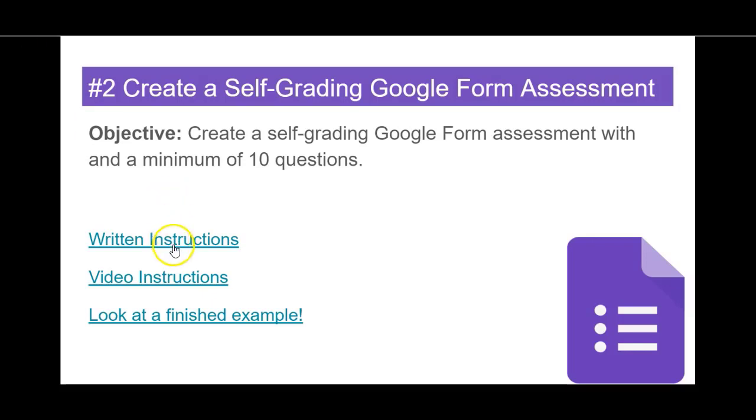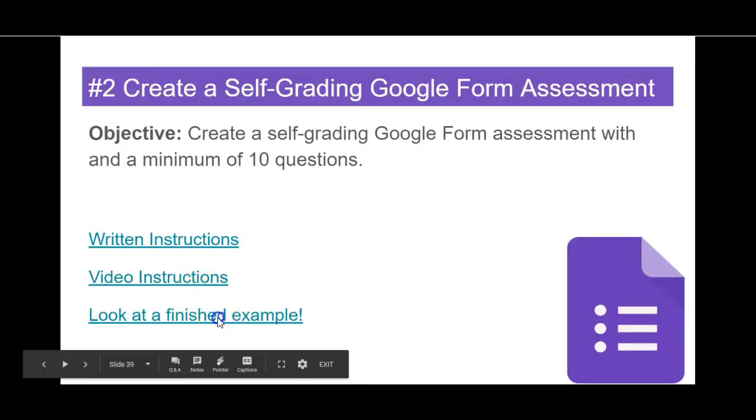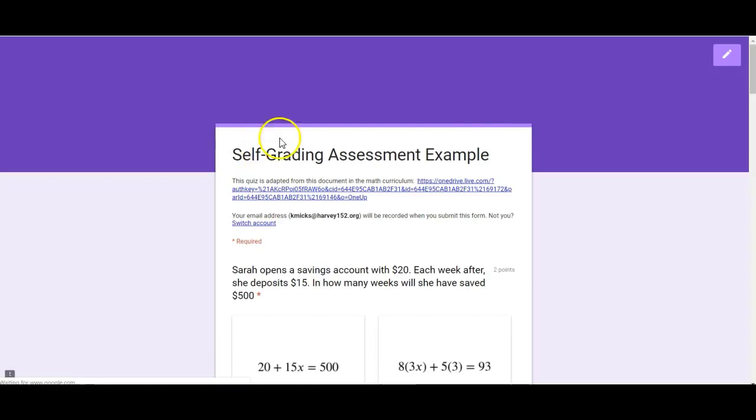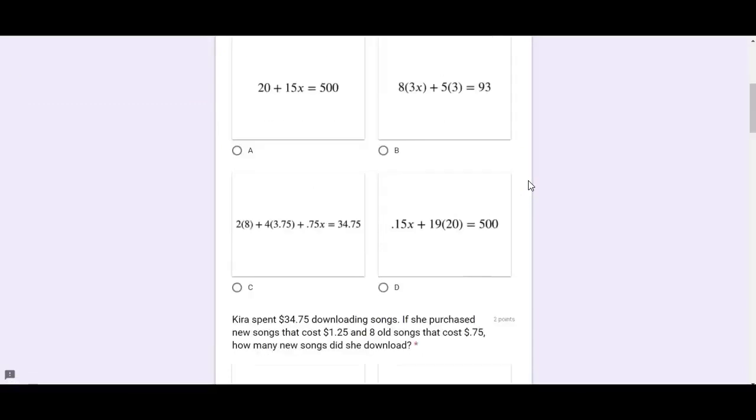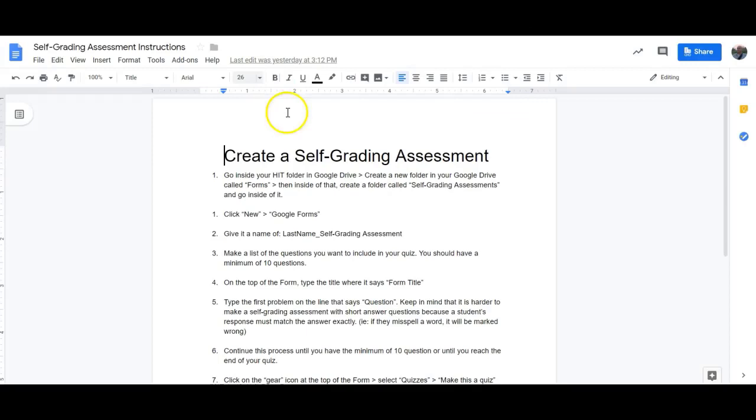So let's get started. I've got written instructions as always. I also have a finished example. This finished example draws from the math curriculum, so you can see where I took this example from and turned it into a quiz. So let's start with our written instructions.